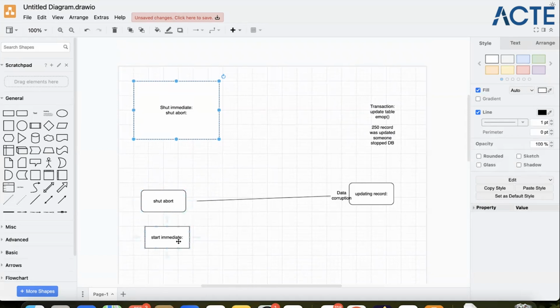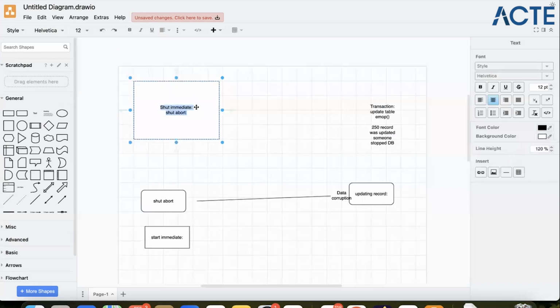Shut immediate sometimes takes quite a long time because it's going to wait for all the transactions to roll back, perform the rollback of transactions, database consistency is recorded, and all the header file entries are marked in the control files. Once the database is consistent, only then will it stop the database. And after stopping, when you run the start immediate command, it won't take much time because your database was already consistent, since it waited for the transactions to roll back and update their records in the control file. There won't be any kind of recovery, so it won't take much time.